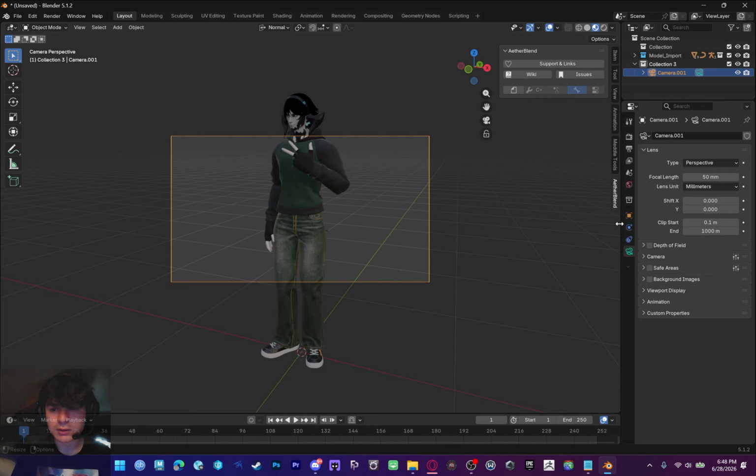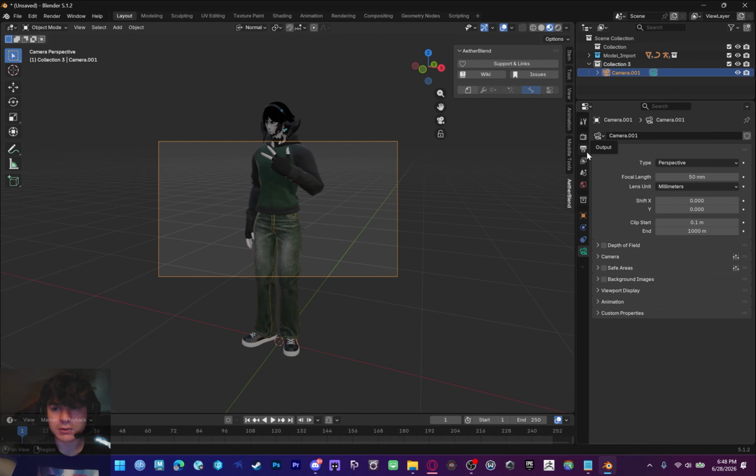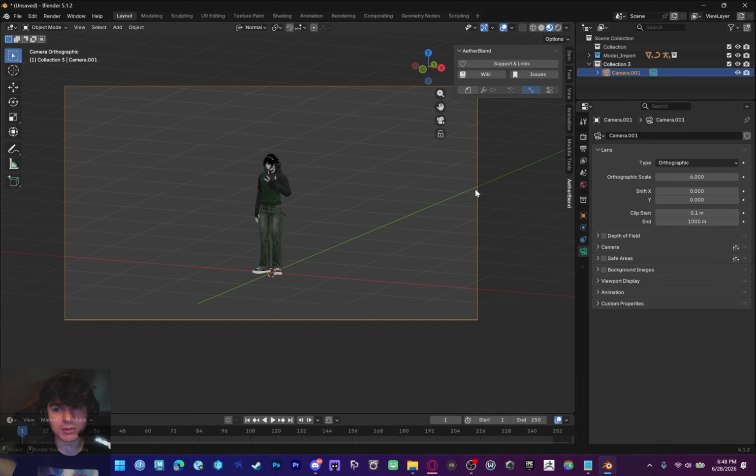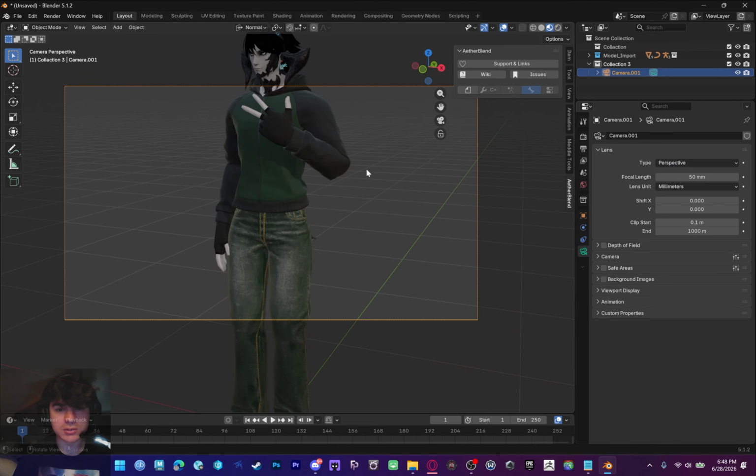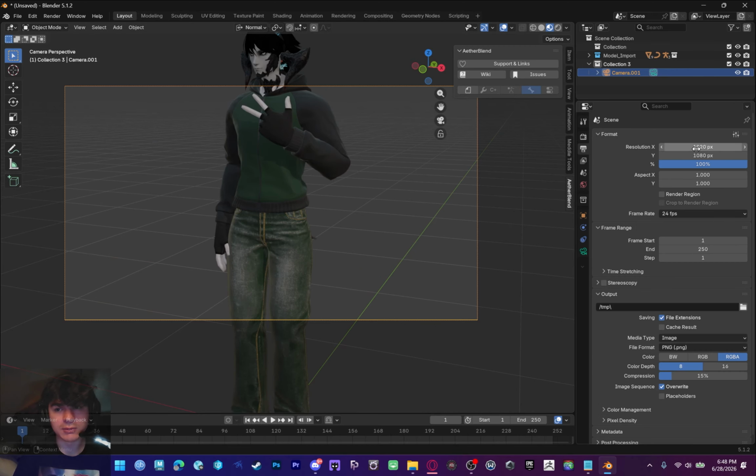So what you can do at this point, if you want to modify this, is use these settings here in the camera to change it. You can do orthographic if you want a really flat image, or you can just do perspective. You can also modify your resolution.